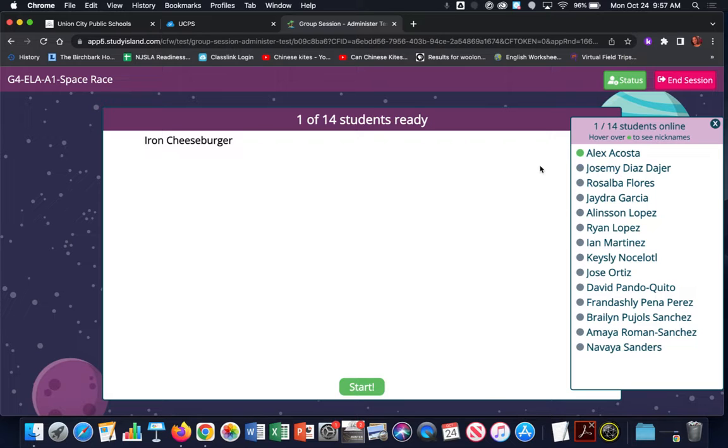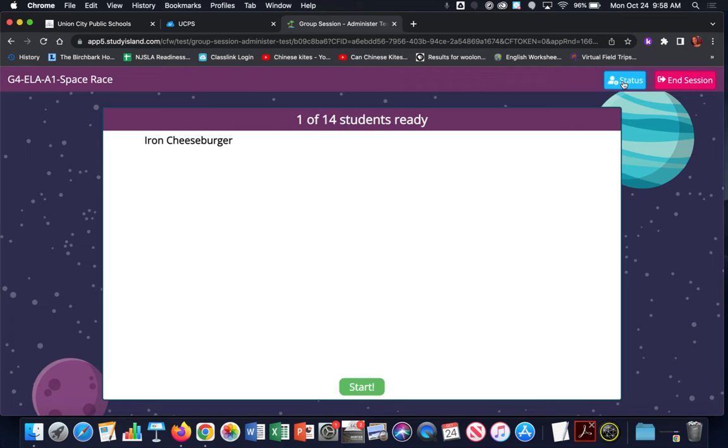So back on the teacher side, you'll notice that the student, Alex, has joined, has a green dot to the left of their name, and hovering over their name gives you their nickname. And then a window pops up in the middle of your screen, and it will list all of your students as they join. Once all of your students have joined, I'm going to close this status bar right now. You're going to click on start.